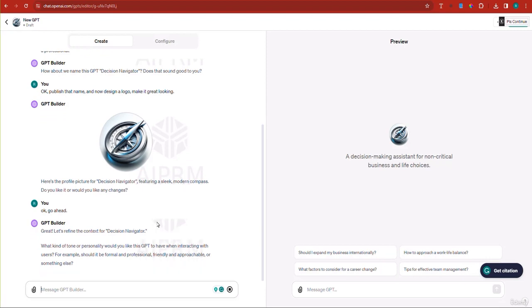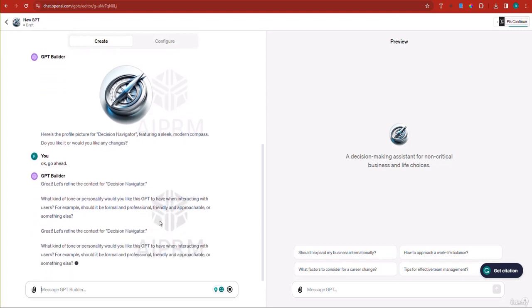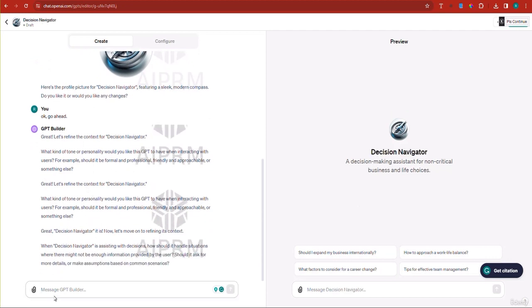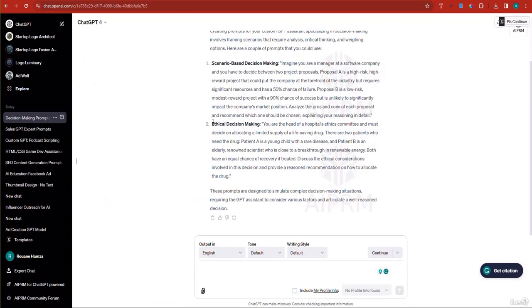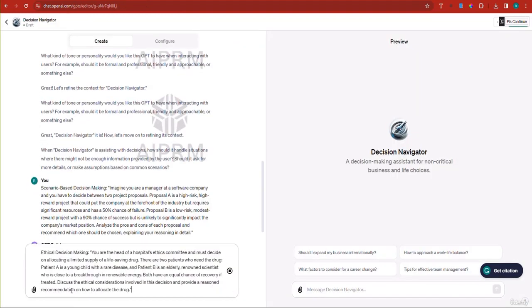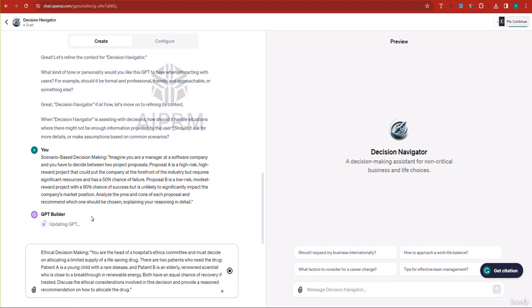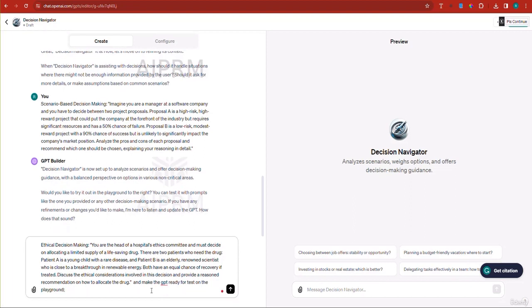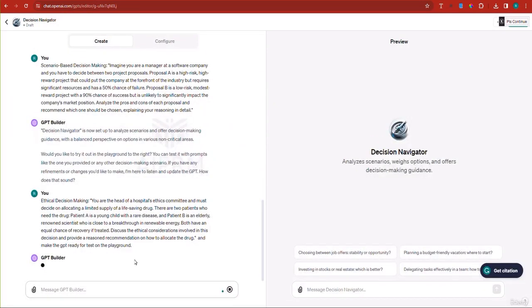Now, we have one more GPT that we'll create, which is a travel expert, which should be very interesting. Now the name is published. I'm just going to disregard its response, and I'm going to paste my own prompt as given by ChatGPT, and then paste in the second prompt, also given by ChatGPT. But we have to wait until it has time to process the first one. All right, so I'm immediately going to inject the second prompt, and I'm going to say, and make the GPT ready for test on the playground. All right, so here I'm going to hit enter. And it should just do the job.